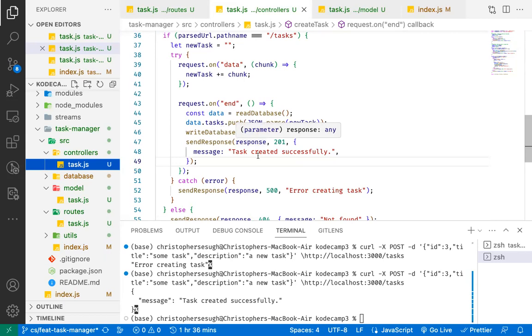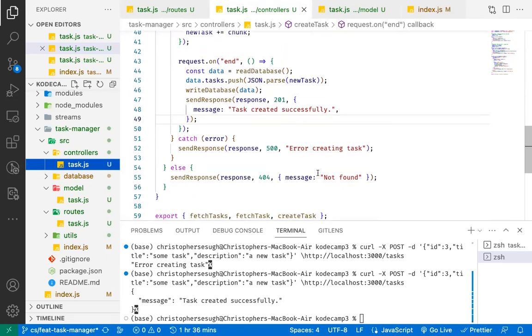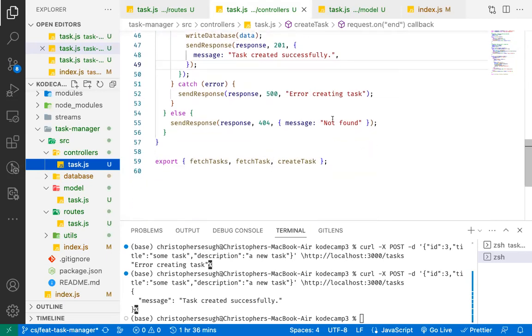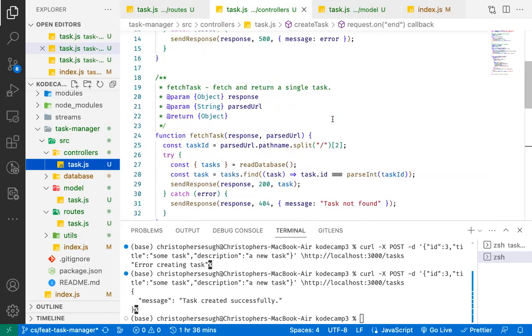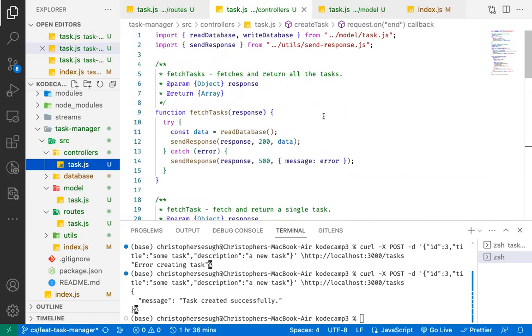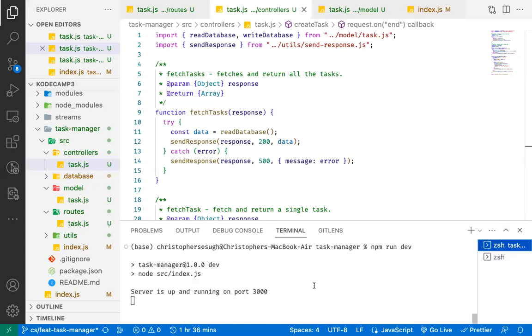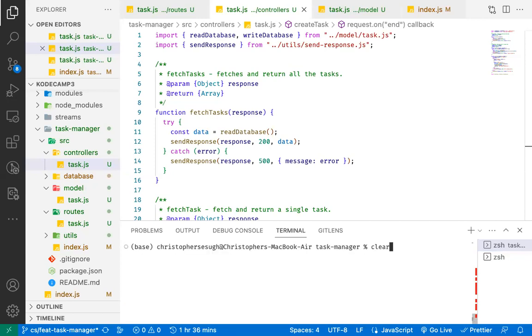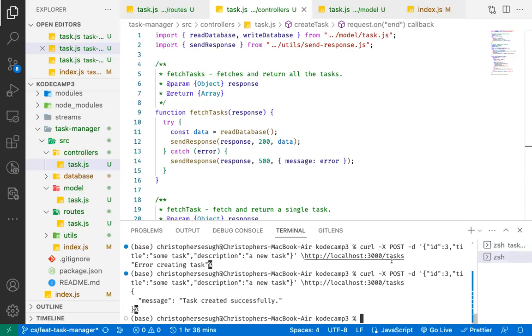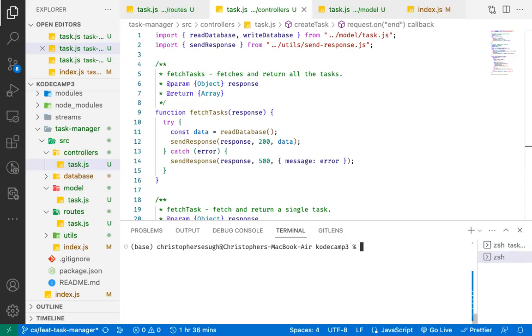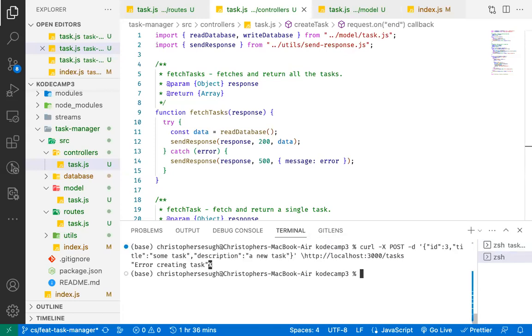The send response, write database, send response, createTask. Send response, write database. Okay, let's try it again and see. Because I don't really know where the error is coming from, but it's supposed to work. I'm still getting this error of creating task.